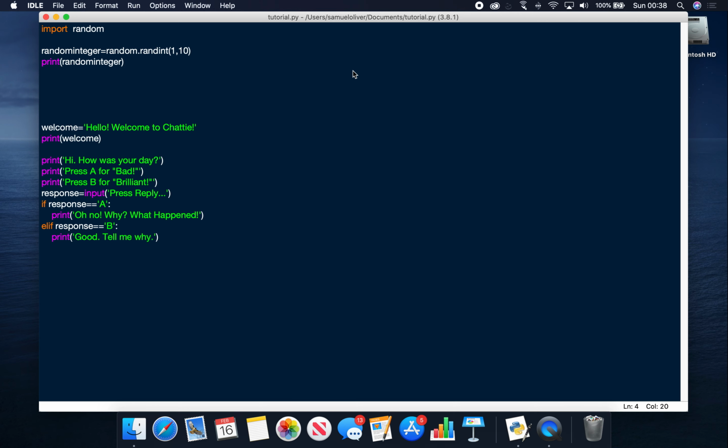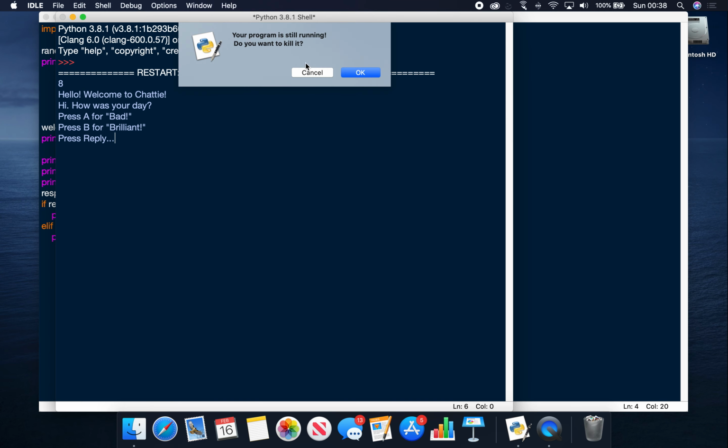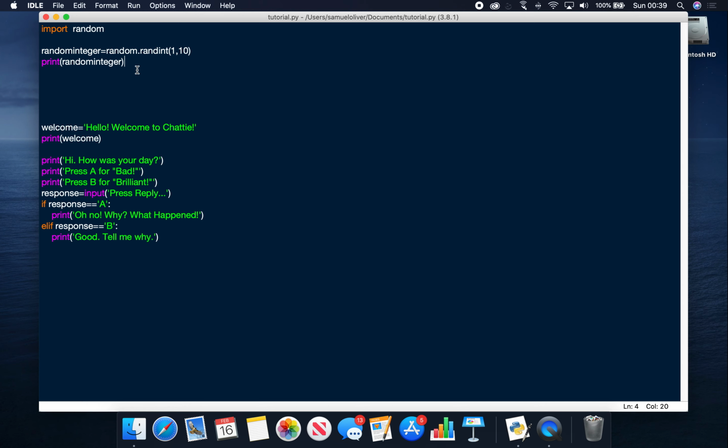Let's try running our code again to see if we get a new outcome. Run module. Wow, this time we got an 8. That means it's working. Okay, so you've learned how to do a random integer by using random.